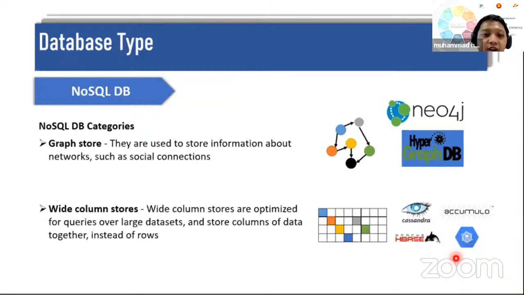Yes, there are the four types of NoSQL DB, from document to key value to graph store, and then the last one, wide column stores.